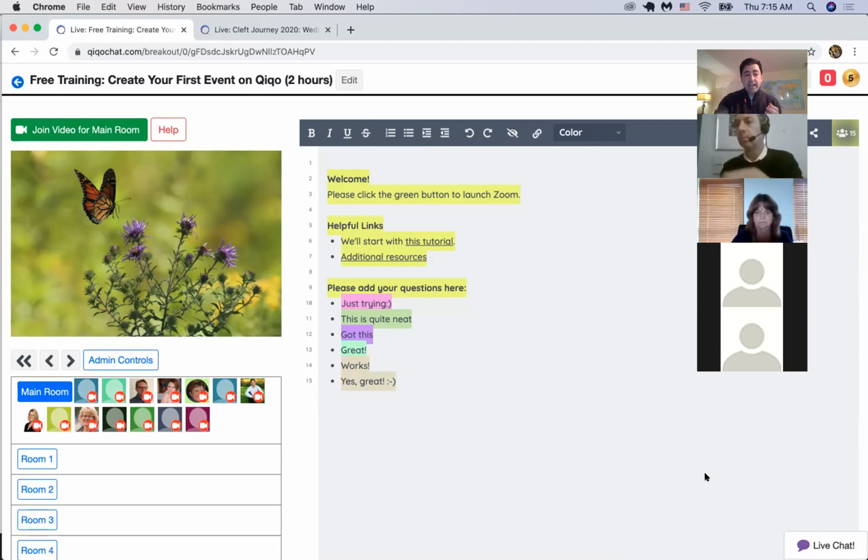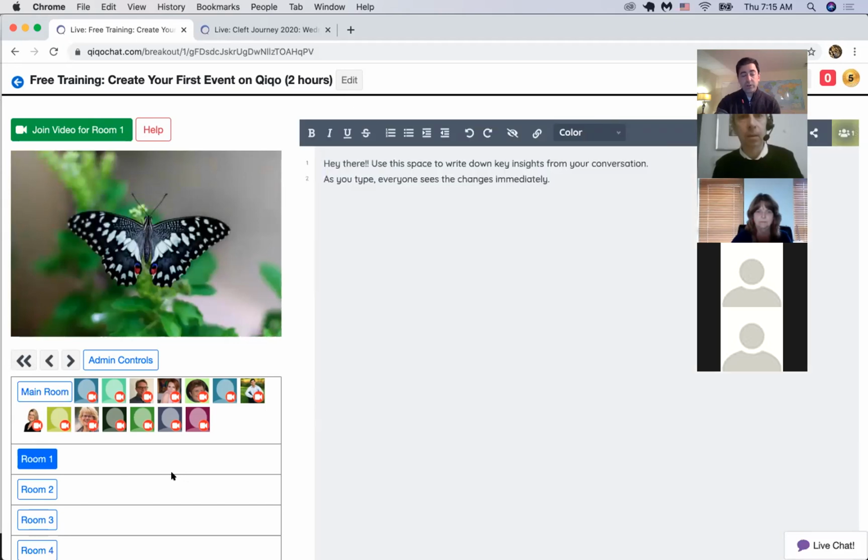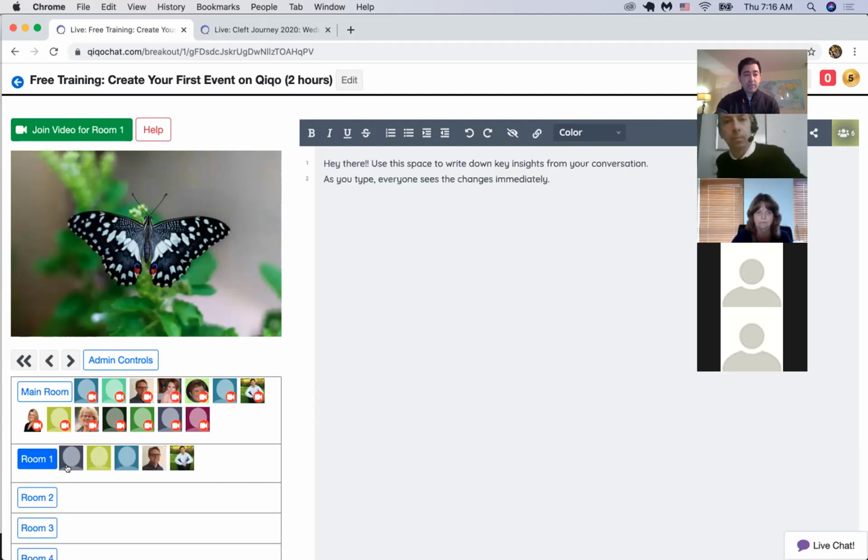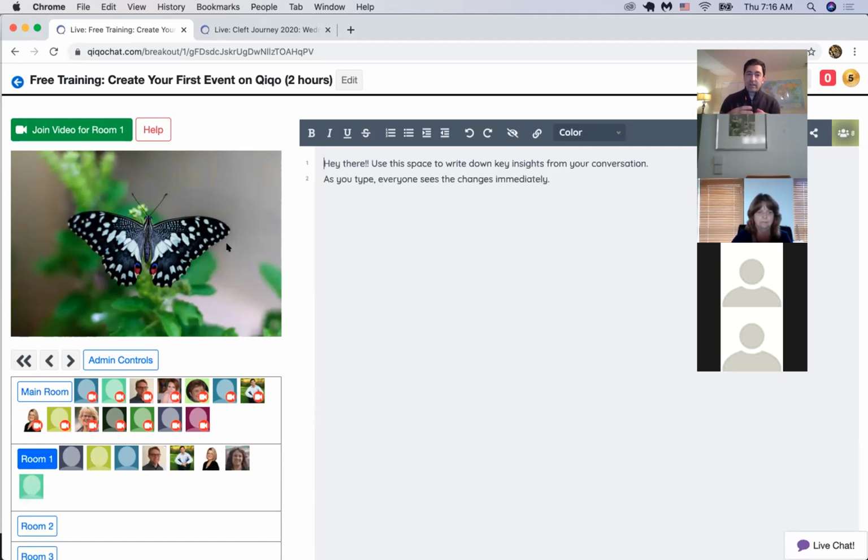So now in Qiqo Chat, you can click on a different room. So I'm going to select room 1, and you can do it too if you want to. And in a few seconds, it takes about 5 seconds, my profile icon will show up over here. But I'm already in the room. I see some other people are joining the room now. I see a new photo over here. And this can be a photo for that breakout room to try to give an atmosphere or an environment. And then on the right-hand side, this is a new notes document. And everybody could be typing there as well. So that is generally what goes on with Qiqo Chat.